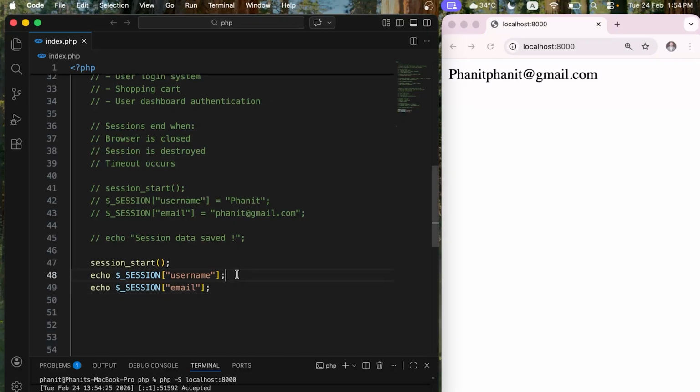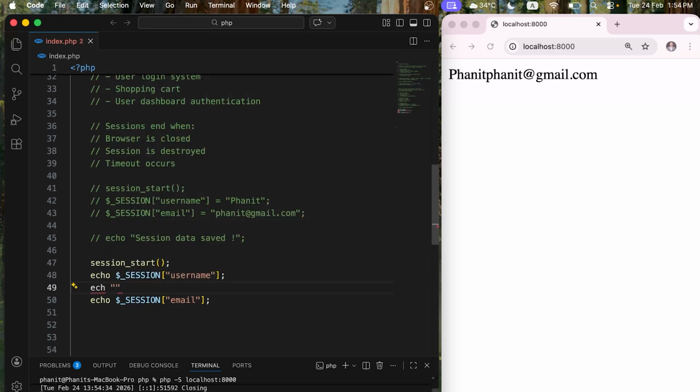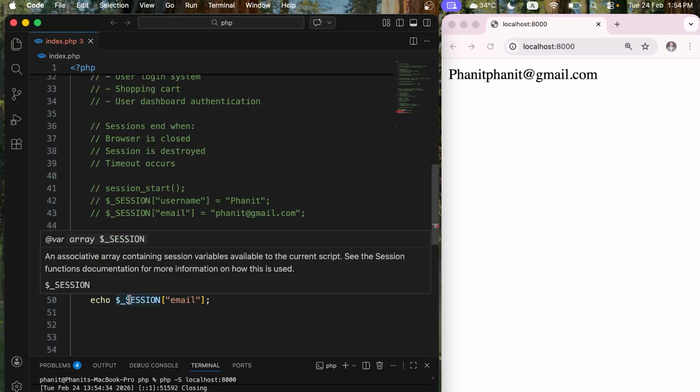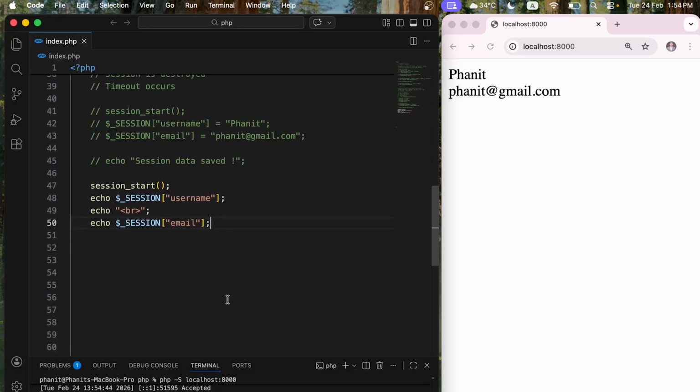So I'm gonna echo br, meaning to enter a new line. I'm gonna refresh again. You see, Phanit. Okay. So this is what we do to fetch data. I mean, to print data in a web browser. So right now I'm gonna show you how to destroy or how to delete all the data in a session on the server side. So I'm gonna close this.